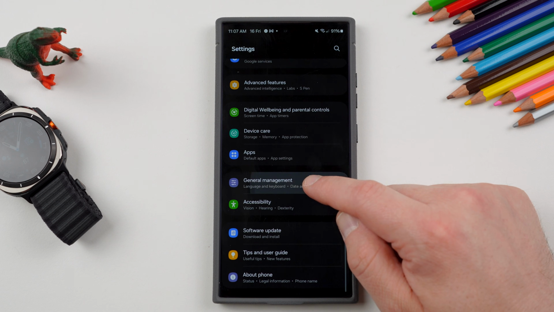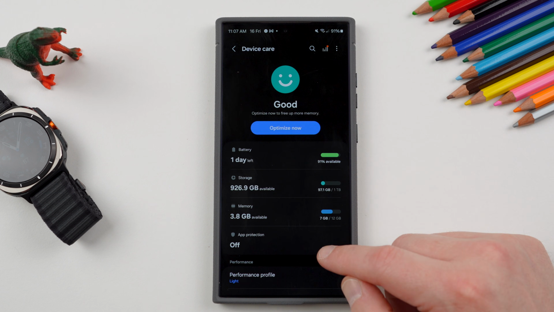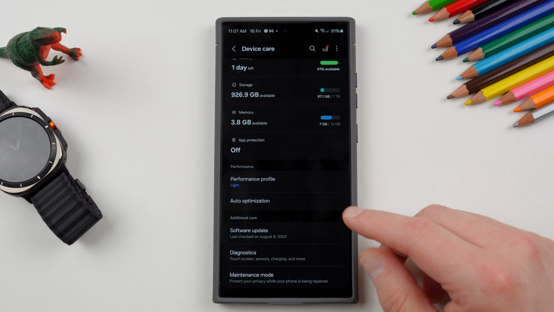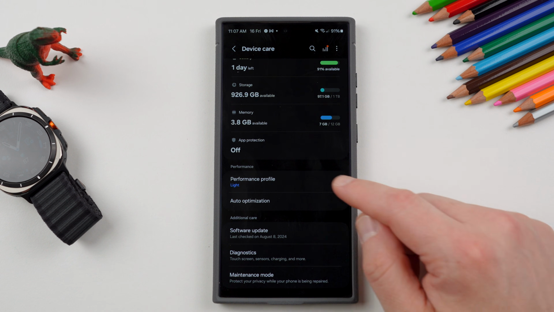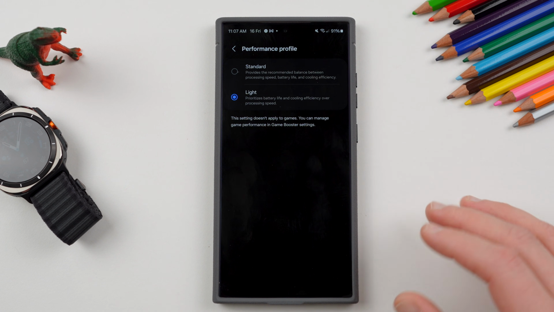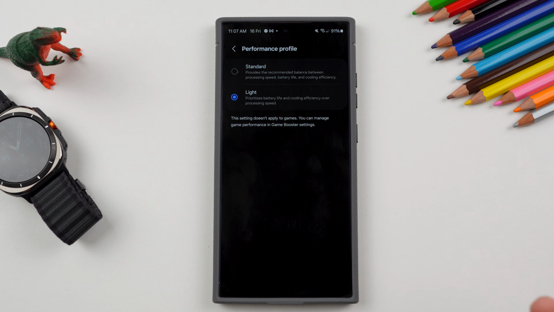Now, if you go into the device care menu too, one thing that I've found as well is sometimes when you use light performance mode, if you notice you're not getting notifications, and I use light mode as you guys can see on the S24 Ultra, you can switch this back to standard and it will be a little less aggressive about the battery optimization. So I think that's an important thing to keep in mind as well.